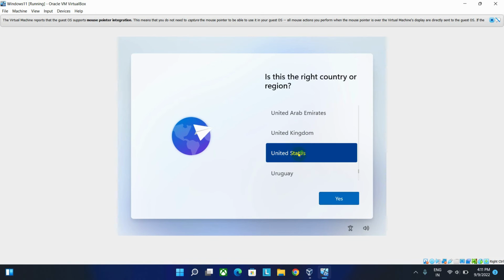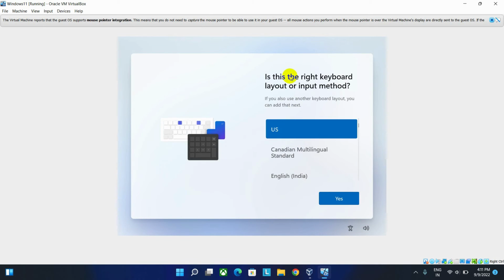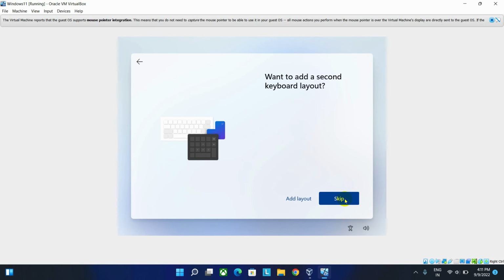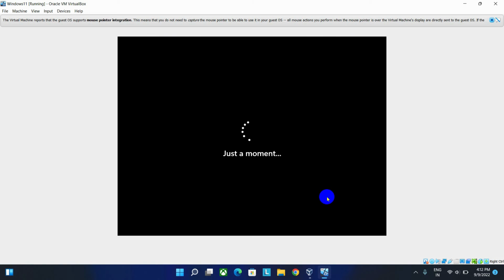Okay, now select the country first, then click yes. Now select your keyboard input method and then click on yes again. If you want to add a second keyboard, then you can add it or simply skip this. Now name your device. Okay, now click on the next option. Now guys, it will restart again.